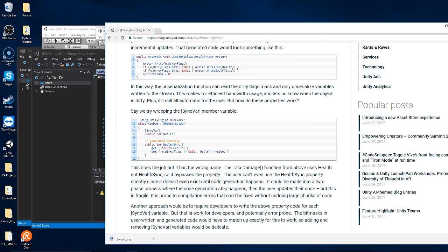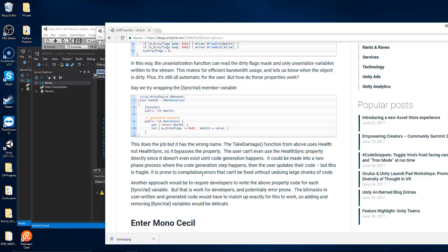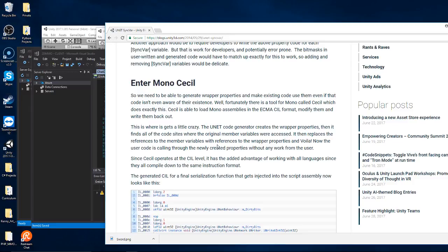Alright, this does a job but has the wrong name. The TakeDamage function from above uses health, not health sync, so it bypasses the property. We can't use the health sync property directly since it doesn't even exist until code generation happens. It could be made into a two-phase process where the code generation step happens when the user does Enter MonoCSOL.